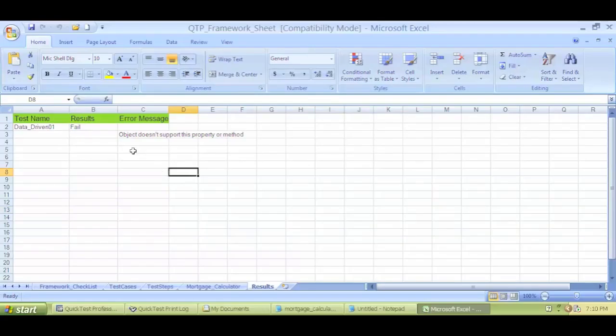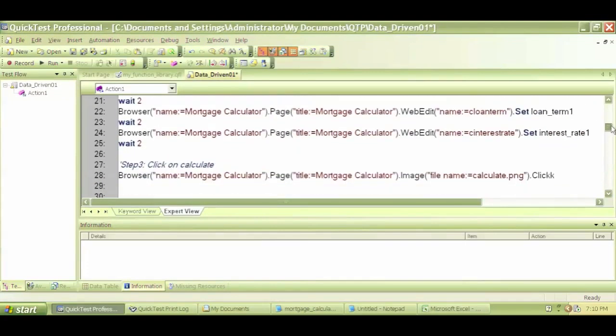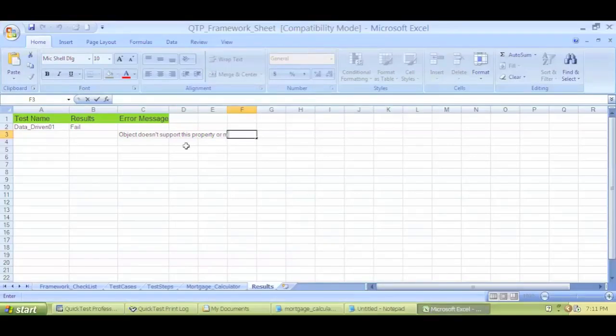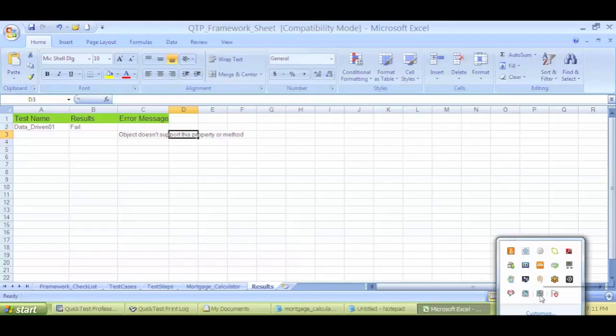Yeah, so this time, as you can see, we have the test name, and we have the result this time is fail, and then we have the error message. So object does not support this property. So this is the fail. This is the mistake that we made. CLICKK. So it should just be 1K, right? Am I right? So click. This is the mistake that we made, and we have the results written back into the Excel. So in the next video, let's continue with our data-driven hybrid framework.